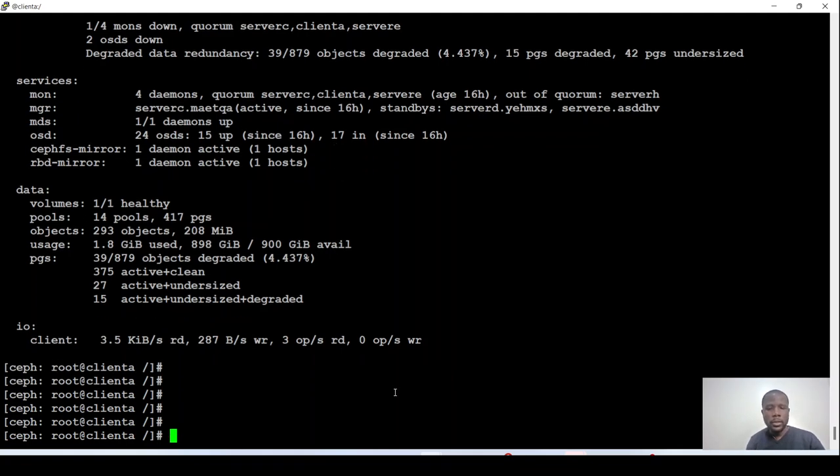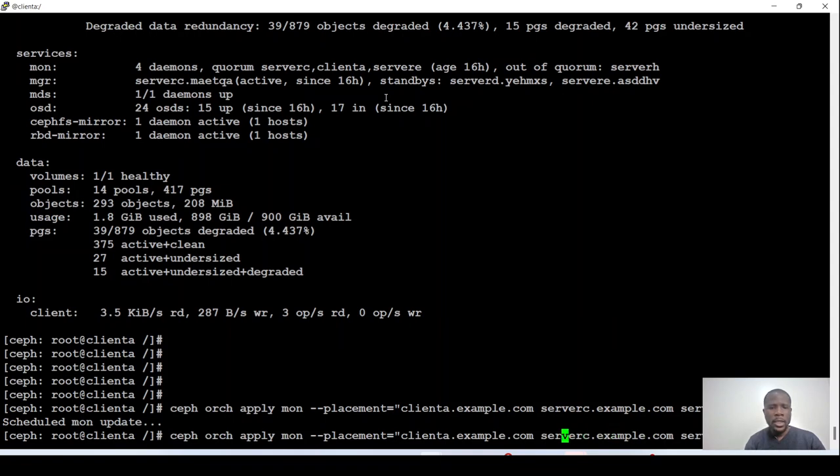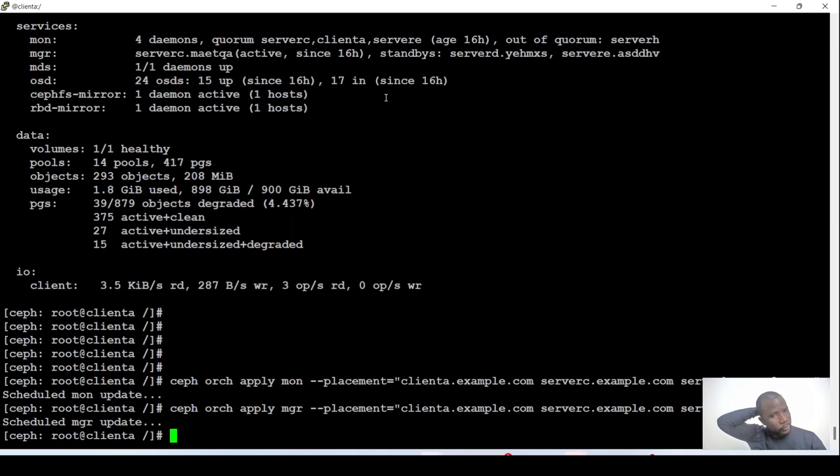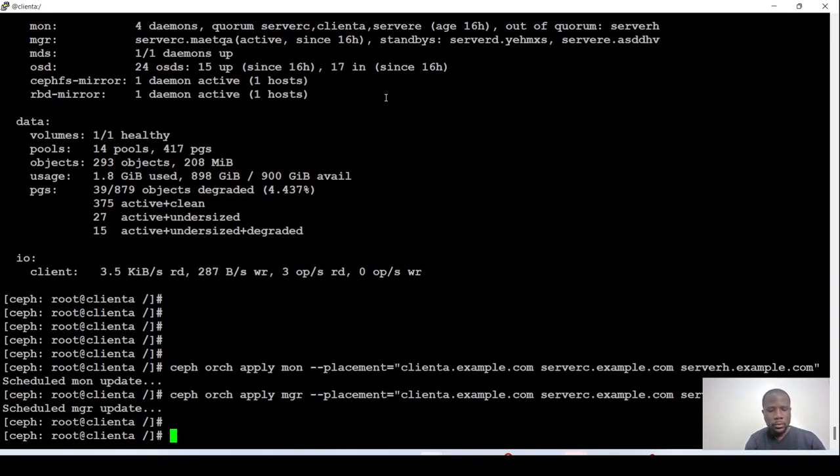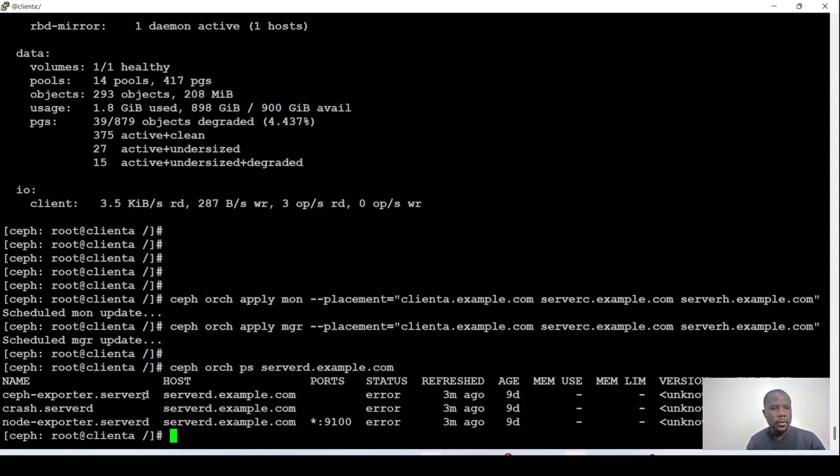Okay, no problem. I will remove it simply. To do so, I will just confirm that the only monitors that I should have in the cluster should be on this particular node, and yeah. Okay, and also regarding the manager, it should be the same. MGR. Okay, now I can proceed. So now it remains those daemons, okay? I can delete them by going through the orchestrator.